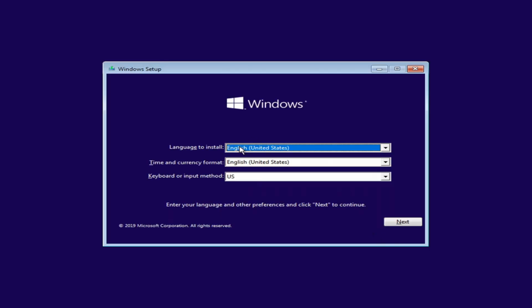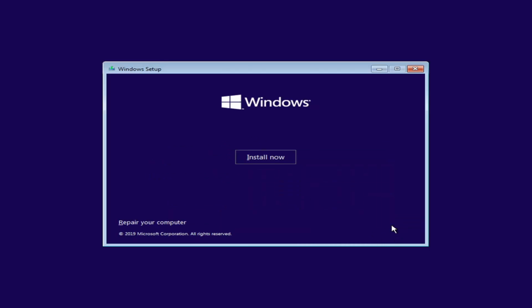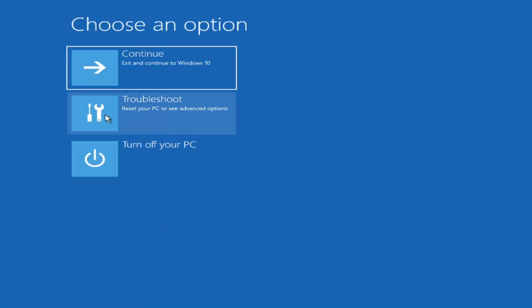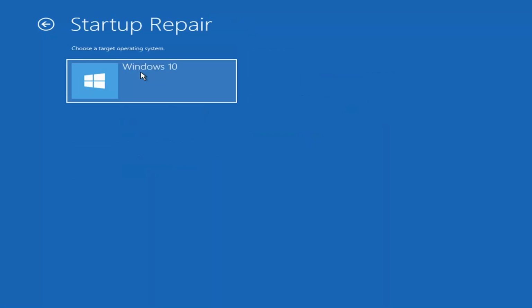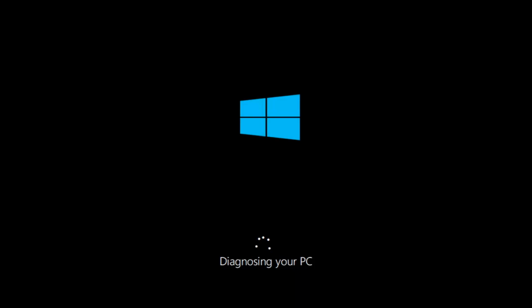So under Windows Setup, I'm going to select Next. I'm going to go back to repair your computer. I'm going to select troubleshoot. Underneath advanced options, I'm going to select startup repair this time. Fix problems that keep Windows from loading, and I'm going to go ahead and select that. I'm going to select my operating system and just give this a couple of minutes here, just like the last fix we went through, and I'll be right back.